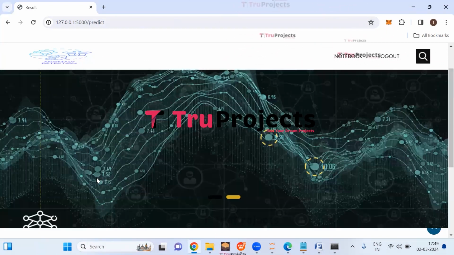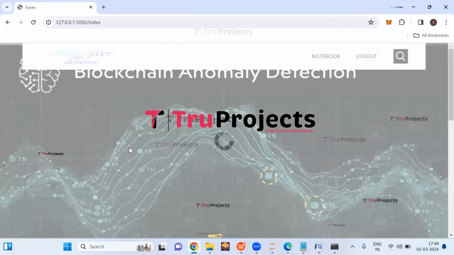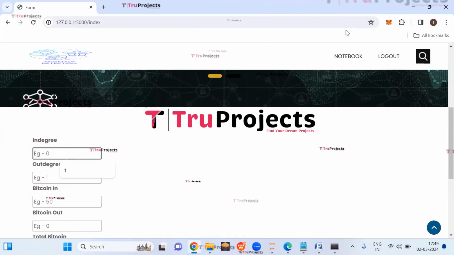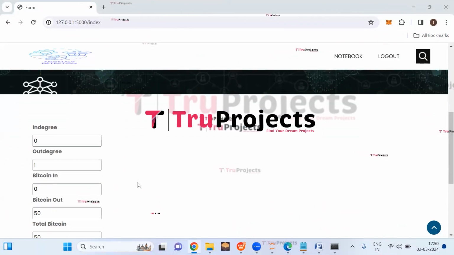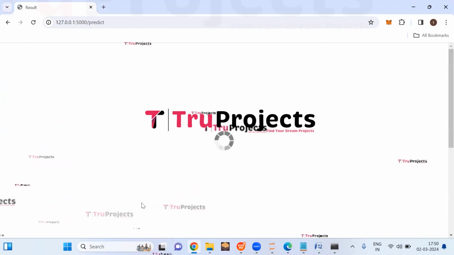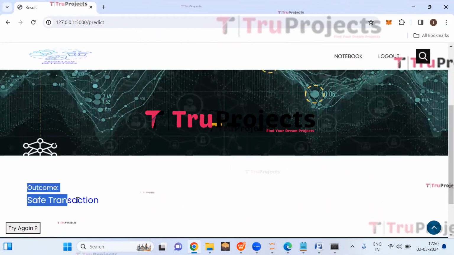Let us enter another set of values. Click on try again. So here I'm entering another set of values now. So here I have entered another set of parameters. Now click on the submit button. So here we can see the result, that it is a safe transaction.